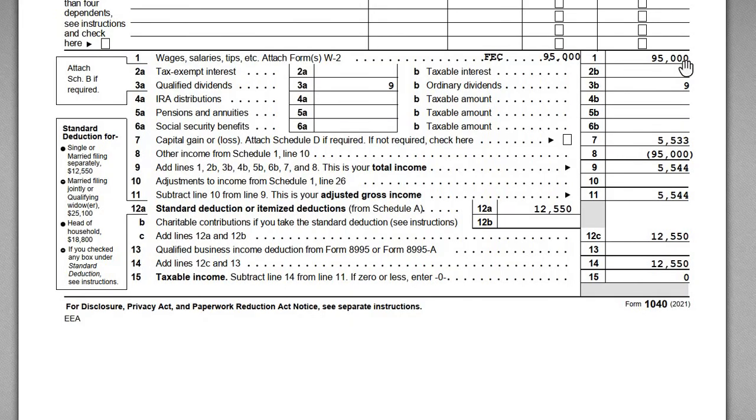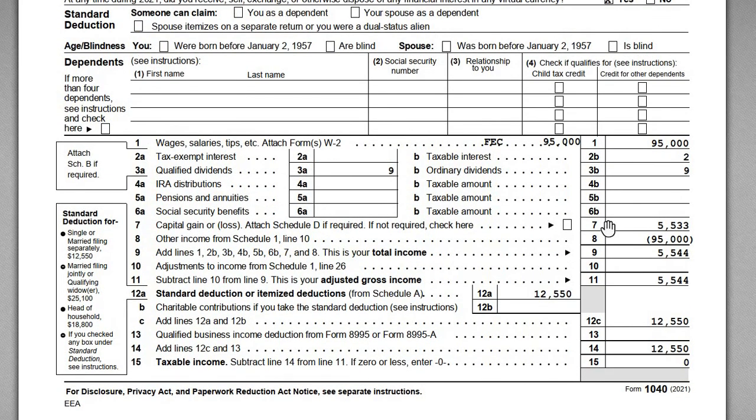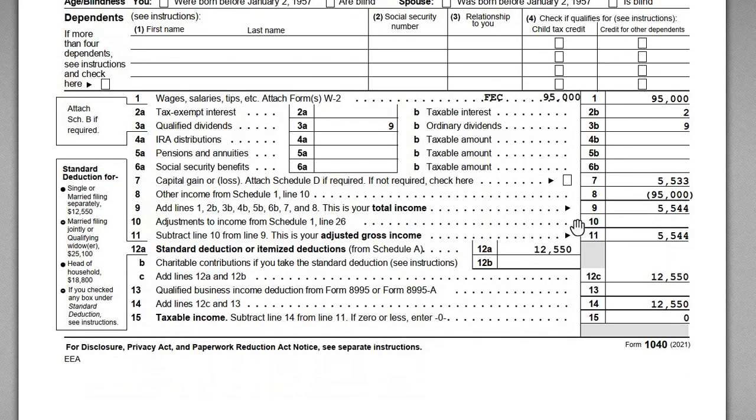So then you can see he's got some interest income, dividends, and some capital gains. Now, what's important to remember is the foreign earned income exclusion is only applied to earned income, okay? So you can't use it to offset things like investment income.